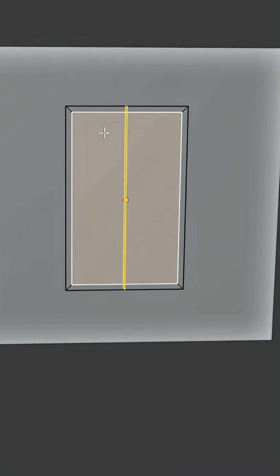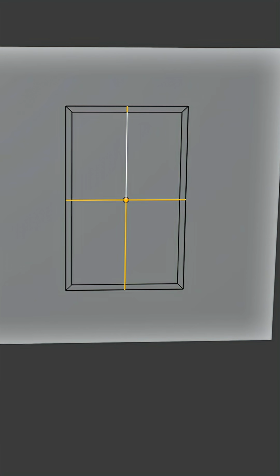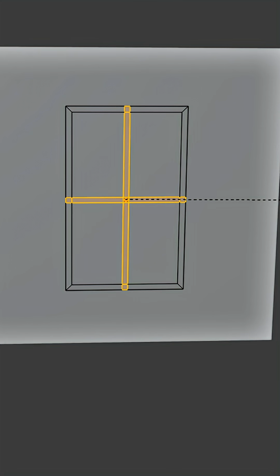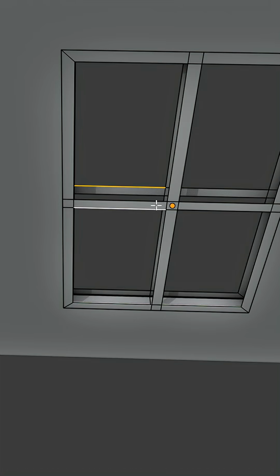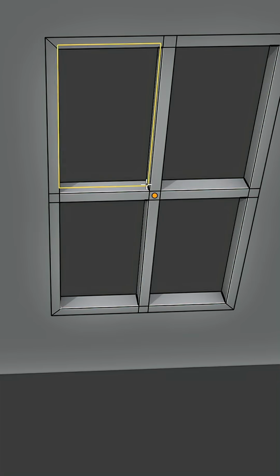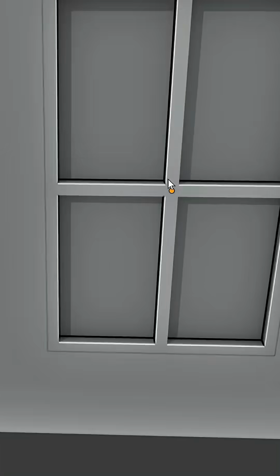Now add edge loop, something like this. Bevel these edge loops. Select these middle faces from back and front and delete them. Now fill these in between gaps. Add edge loops in between filled parts to make glass.